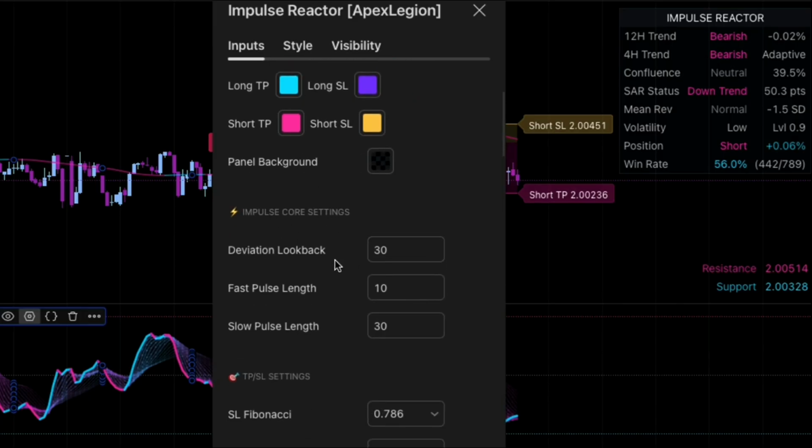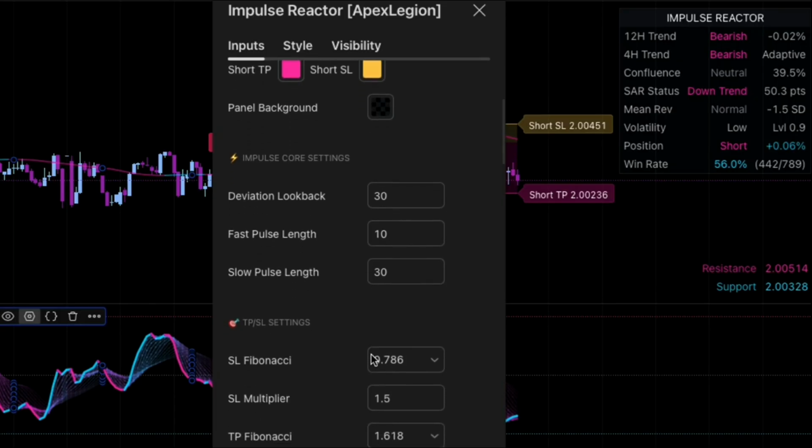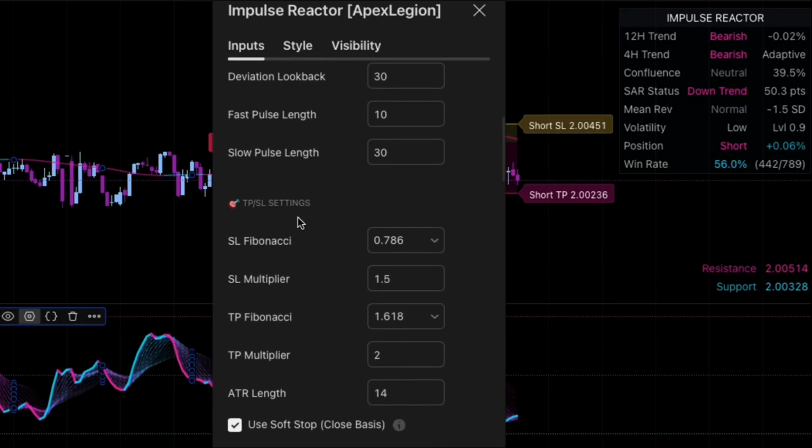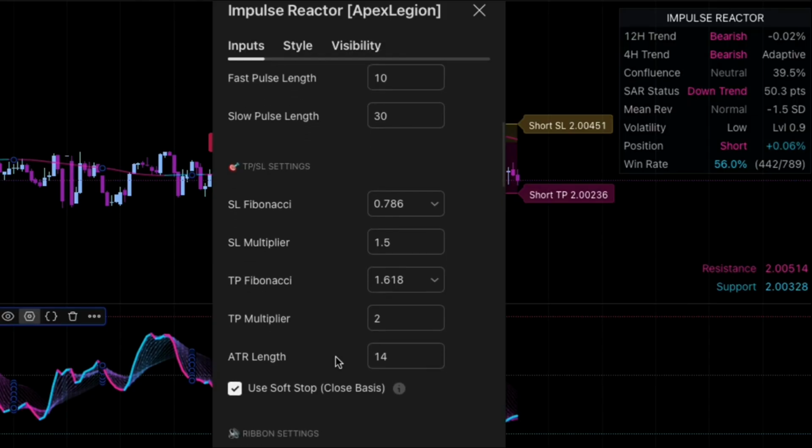Next is the Impulse Core settings. This controls the engine of the indicator. The deviation lookback measures volatility deviation, while the fast pulse and slow pulse lengths decide how quickly the system reacts to market impulses and trend shifts. Next is the TPSL settings. Here you choose your Fibonacci-based stop loss and take profit levels. The multipliers determine how far the SL and TP boxes are plotted automatically whenever a trade signal appears.